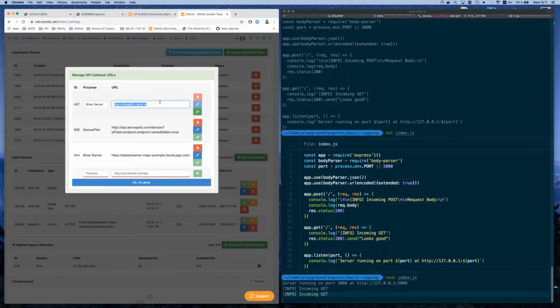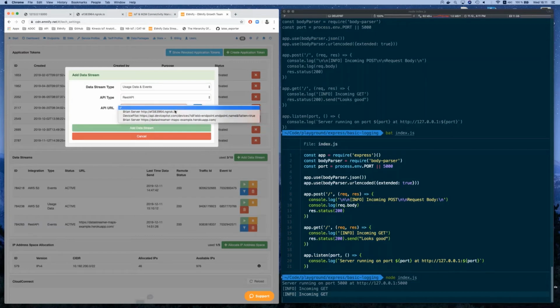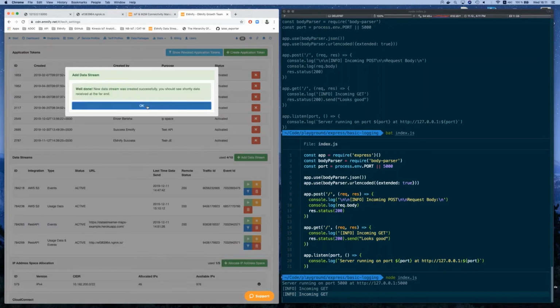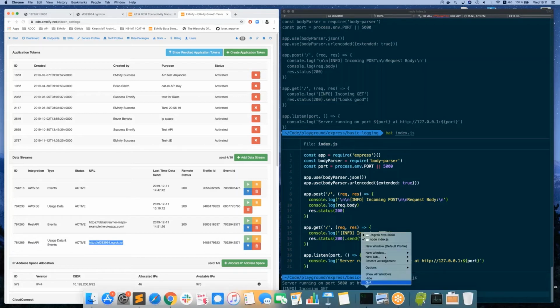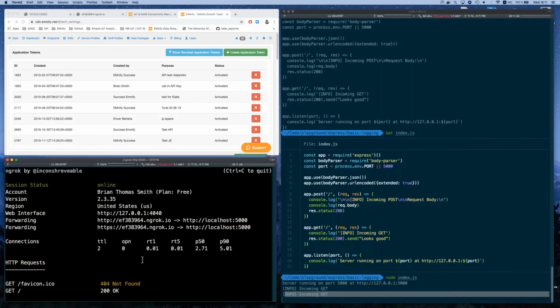So we can paste in our new URL that we just generated, and we can select this from the list. So if we add a data stream now, we can see down here at the bottom, we have a new REST API data stream, and it's sending usage data and events towards this public URL. And that should be visible here.